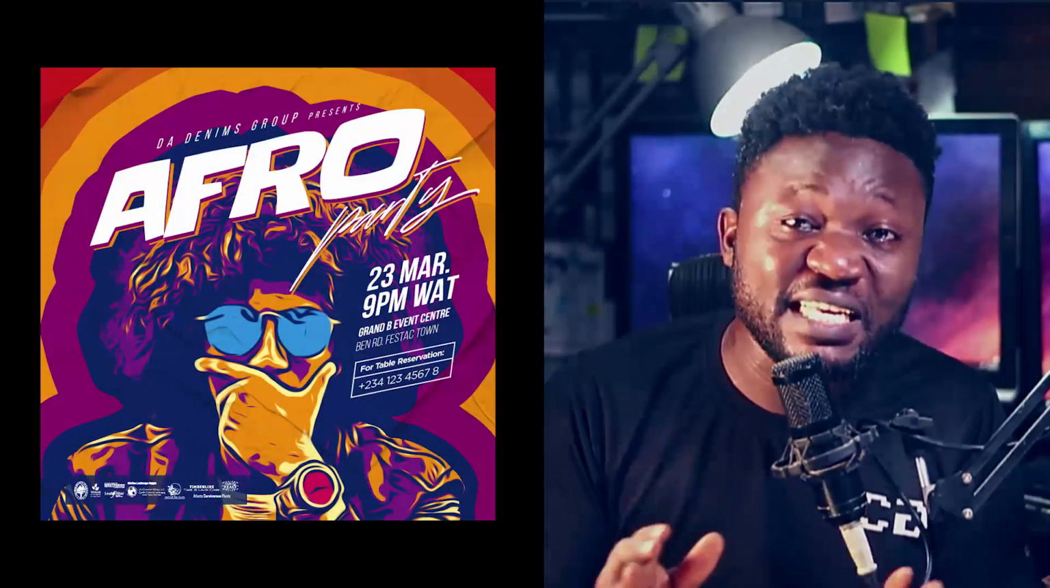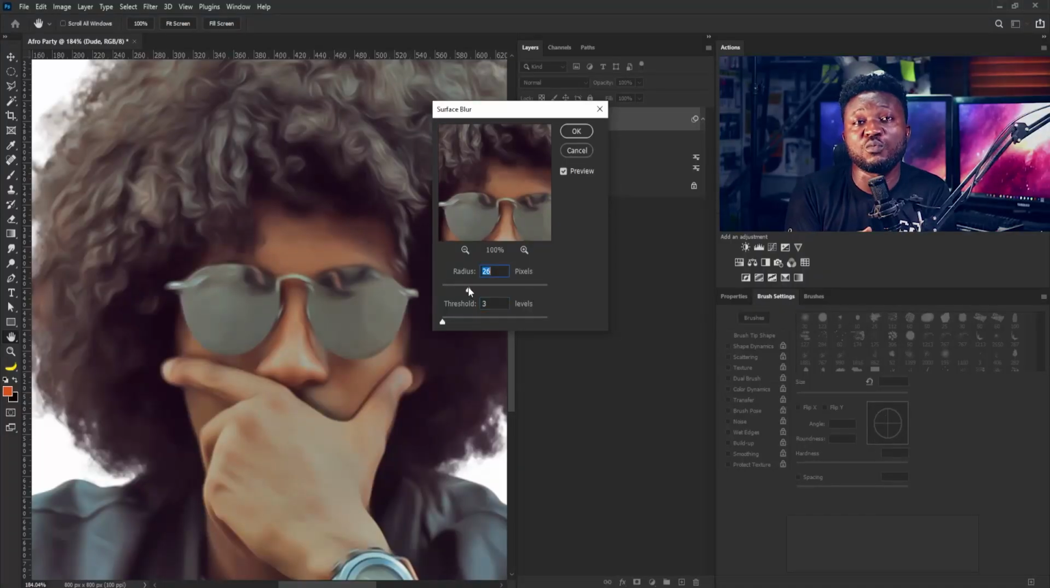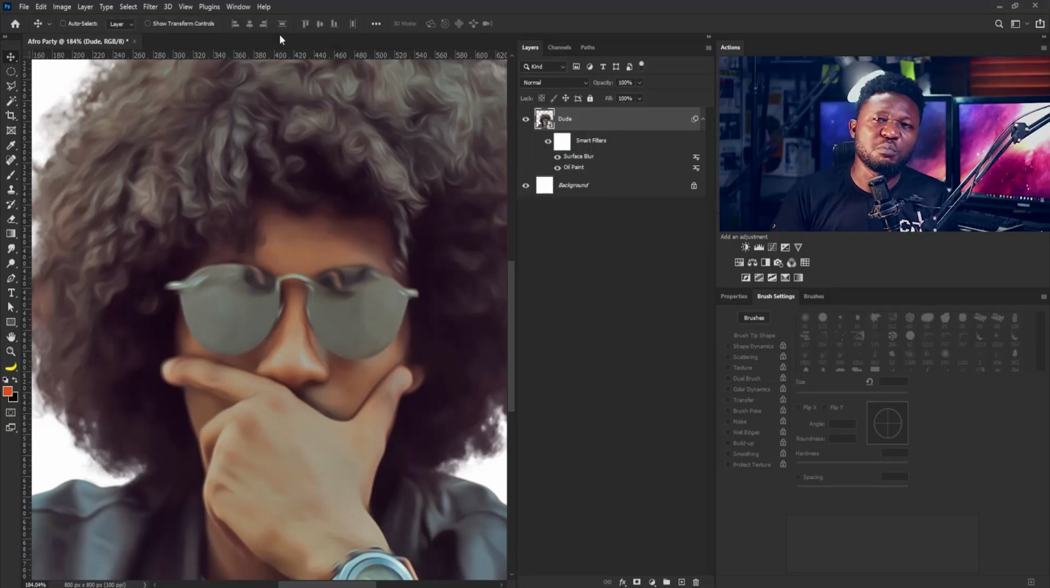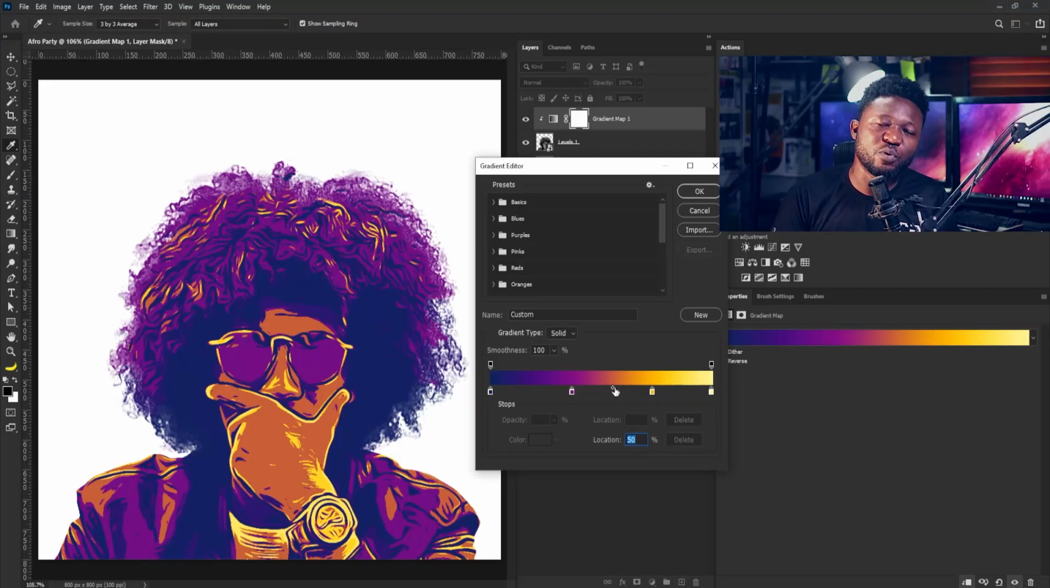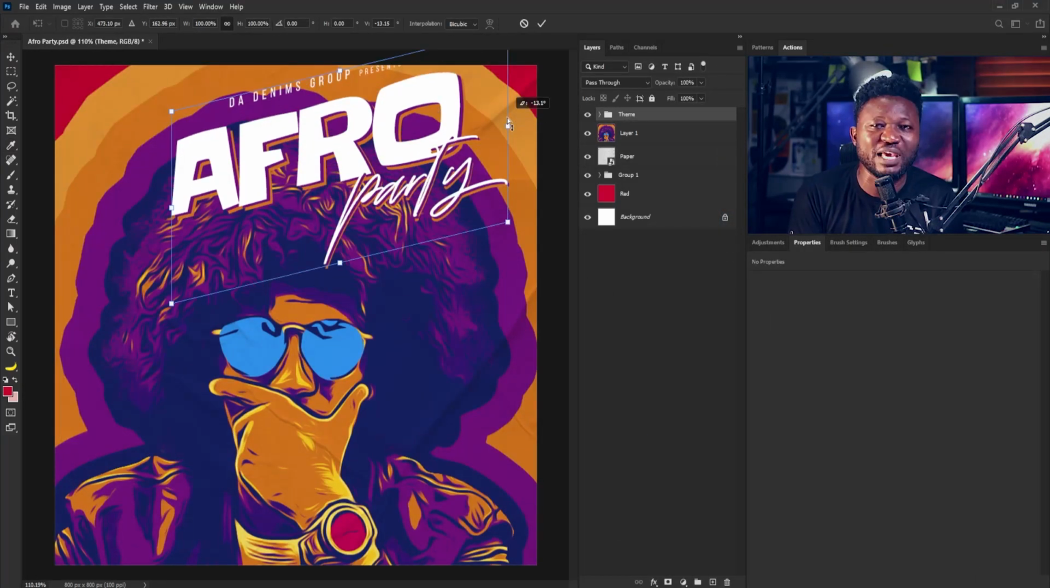Now this is specially designed for those of you that want to design a good looking event poster but don't have enough resources to make that happen. I'm going to be teaching you how to make your subject have a vector look using the Photoshop oil paint filter. We're going to be making the project look interesting with the use of the Photoshop gradient map. I'm going to be teaching you how I use type to make my project look interesting.